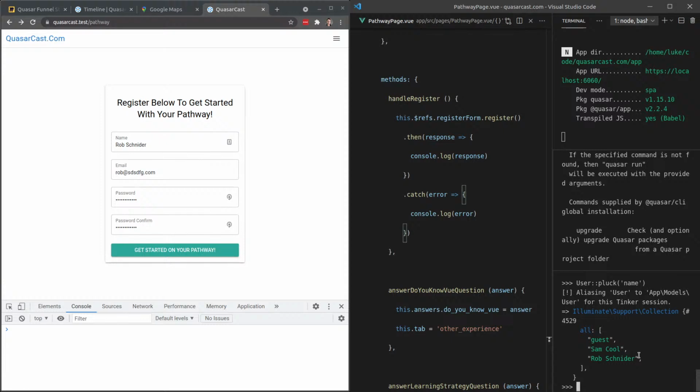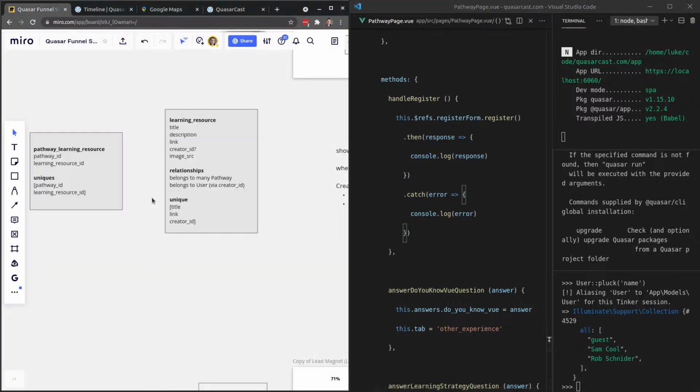When is episode 4 coming? Is that of the Quasar show? If you're talking about the Quasar show, the Quasar show format is going to change a little bit. In fact, I should put this on my funnel strategy.